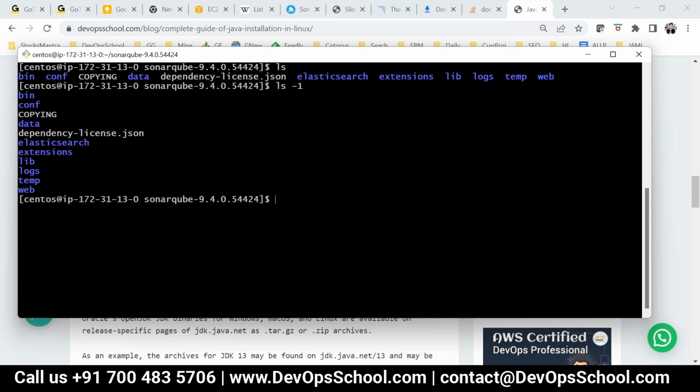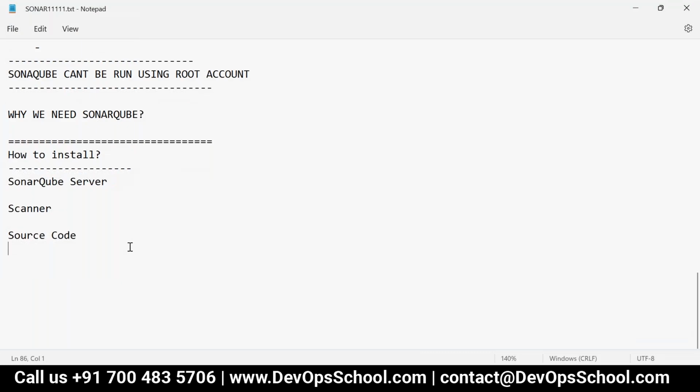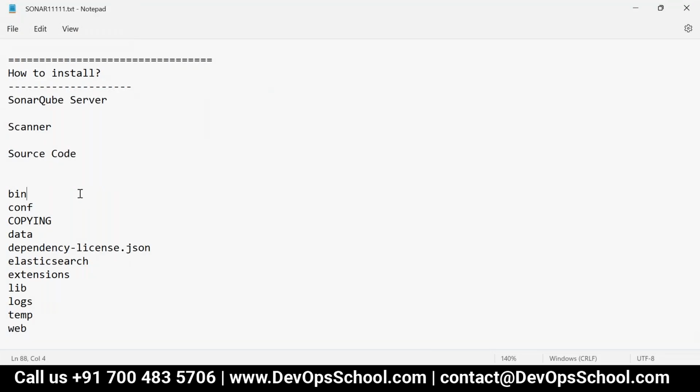Okay, that is a little interesting. I'll share these notes with you also for reference. If I say it in a simple way, there are the start and stop scripts. Now let's say you want to customize the default configuration of SonarQube. The SonarQube configuration files are here. Config files are here.